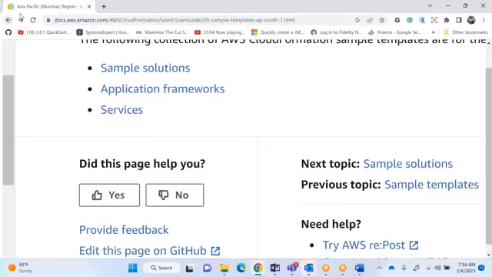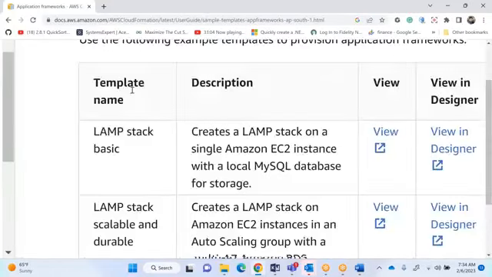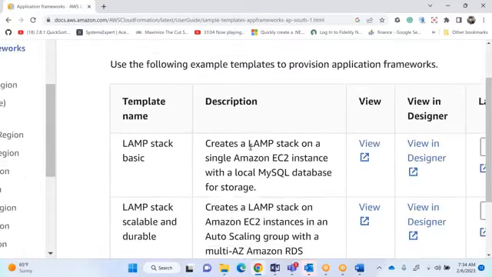Then I would suggest you to go for the top sample, application frameworks. You click on application framework. They are clearly providing some sample applications. See here, sir, they're asking LAMP. What is the meaning of LAMP? I think I forgot, sir. I think it is Linux, Apache, MySQL, and I don't know what is P. Something is there. So it's a combination. This is one stack.